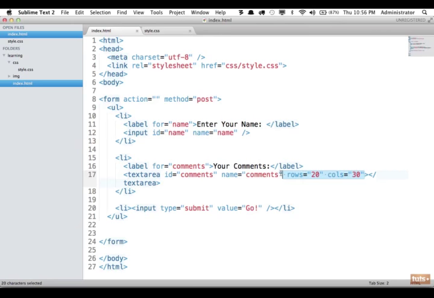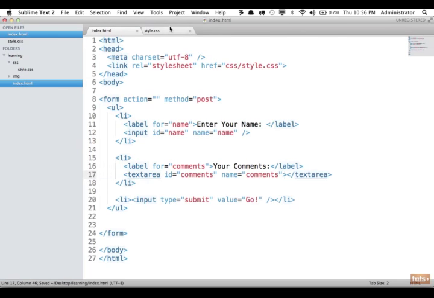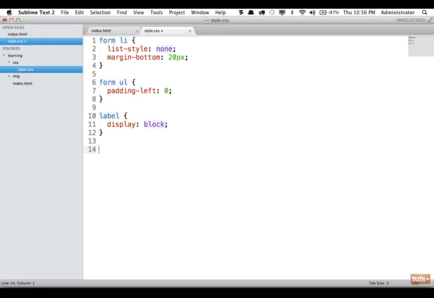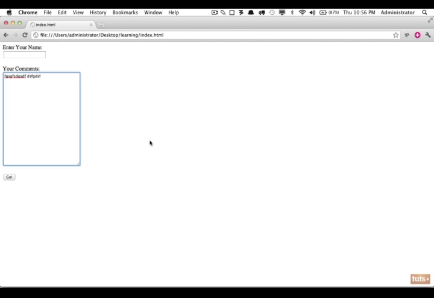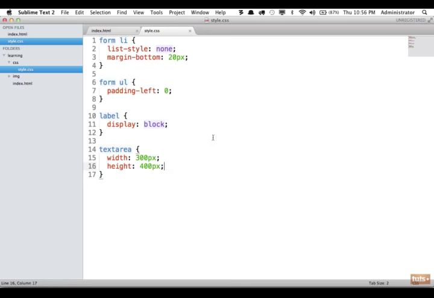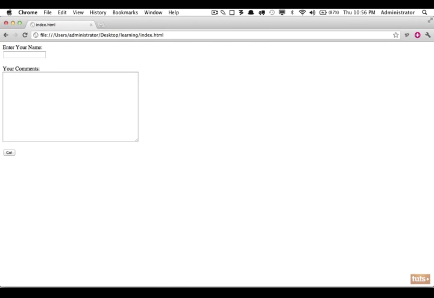Another way we can do this is apply a width and height directly to the text area within our CSS, like so. Let's see how that looks. Refresh. And now we're getting more or less the same effect, but we're doing it all from within our CSS file. Now I think that height is too much, so I will reduce that and increase the width to 400. And that's looking a lot better. So now we can enter some information, my comment here. And if I click go, watch what happens.